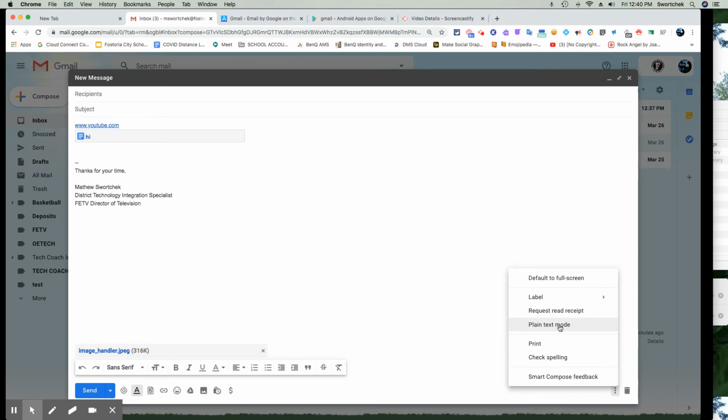Plain text mode basically just removes it down to straight plain text. You can check spelling. You can print your email. That is the gist of all of the options that are in your Compose, and hopefully you can use those to your advantage.